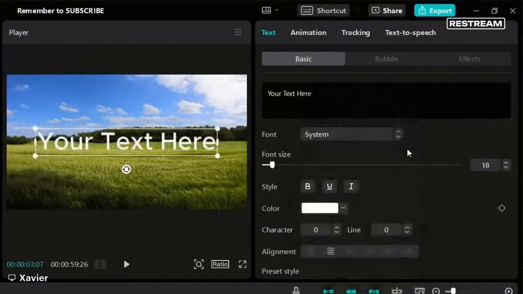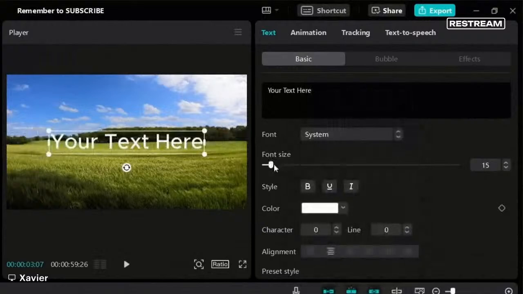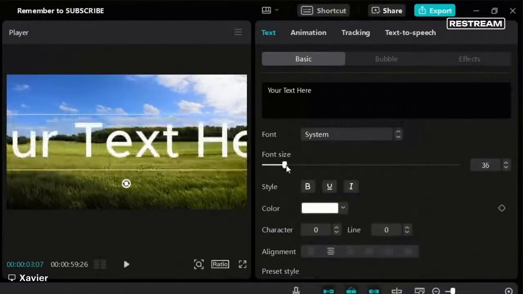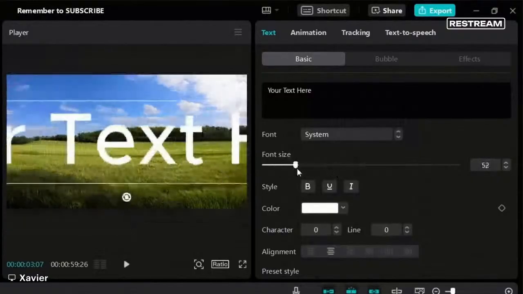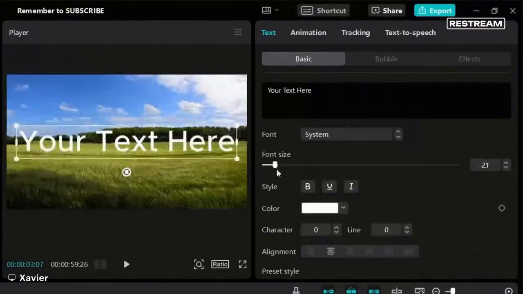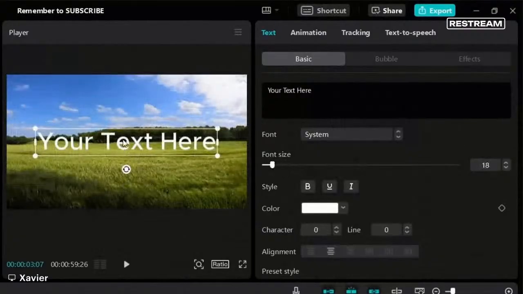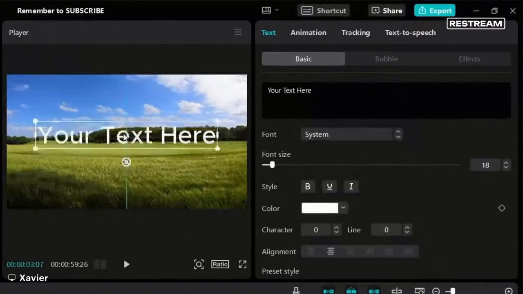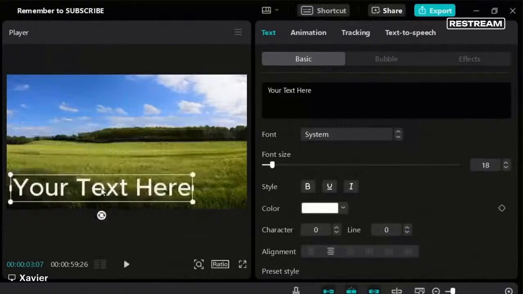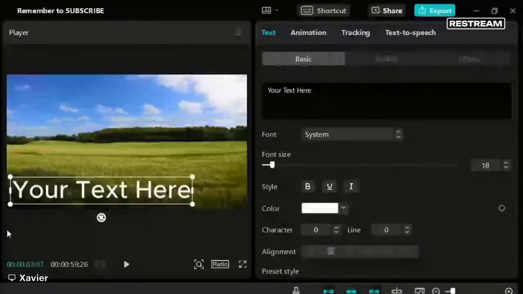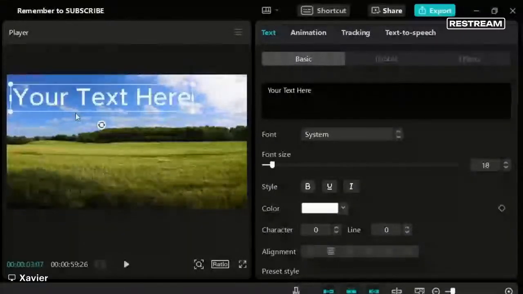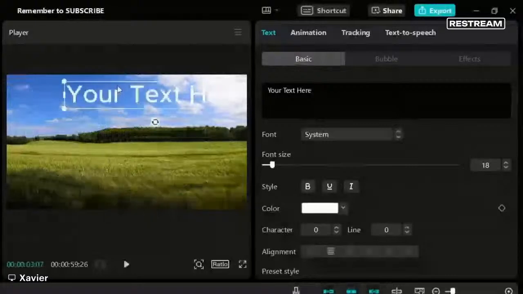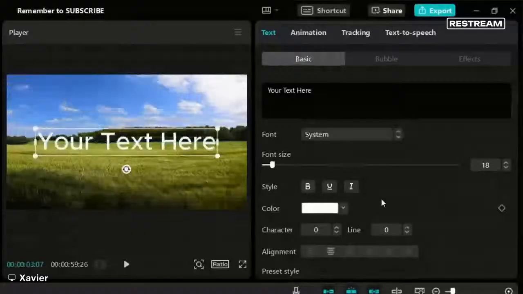Alright, so moving on, if you want to make your text bigger, you can adjust the font size. Just drag it to the right to make it bigger, like this, or just drag it to the left to make it smaller. And next thing is, you can also adjust the text position. So if you want the text to appear in the corner, like this. So you can just move the text to wherever you want in your video. You can put it at the side, put it in the corners, or you can even put it in the middle.